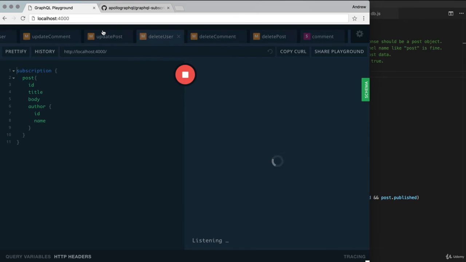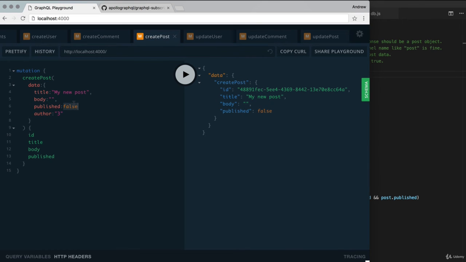Let's go ahead and move back to that tab and actually create a new public post. So right here, we have our Create Post Mutation. I'm going to change published to true, and I'll just change the title, a published post. If I go ahead and fire this one off, we can see that the post was indeed created with our title and the correct published value. This time, since the post was created as published, we should see a notification over here.